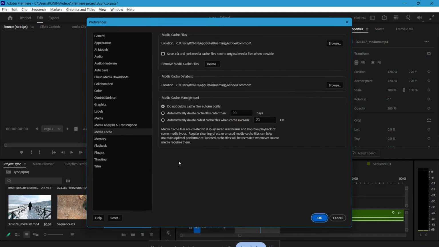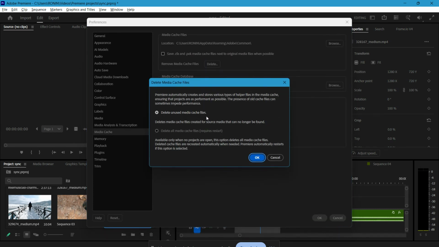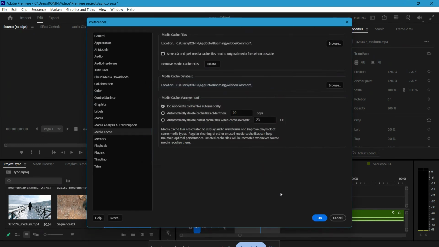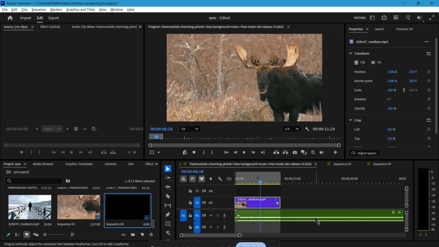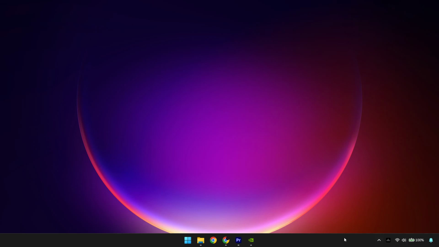Inside this window, you'll see the option to delete cache files. Select the option to delete all cache files, then confirm the action. This will remove temporary data that Premiere no longer needs and force it to rebuild cleaner cache files the next time your project opens. After that, restart Premiere Pro and give the project a few moments to reload properly.